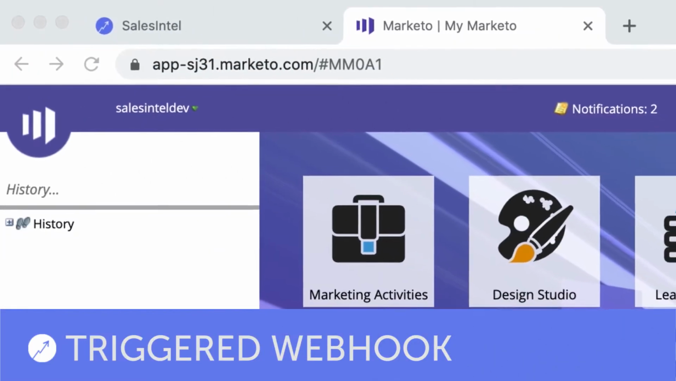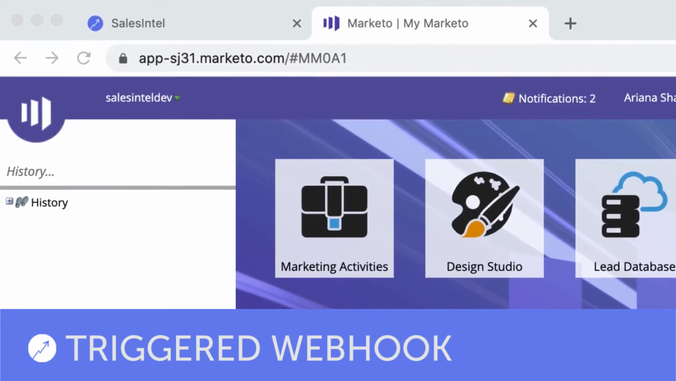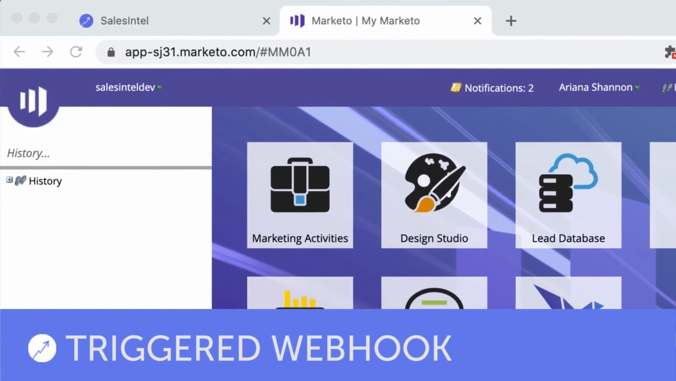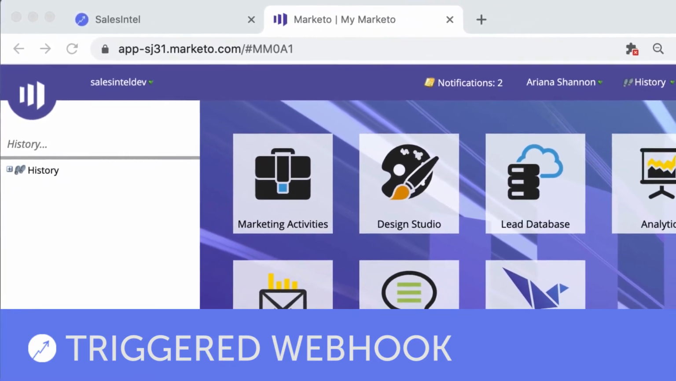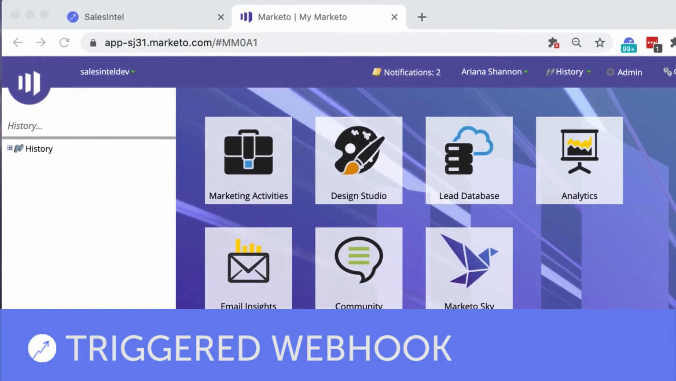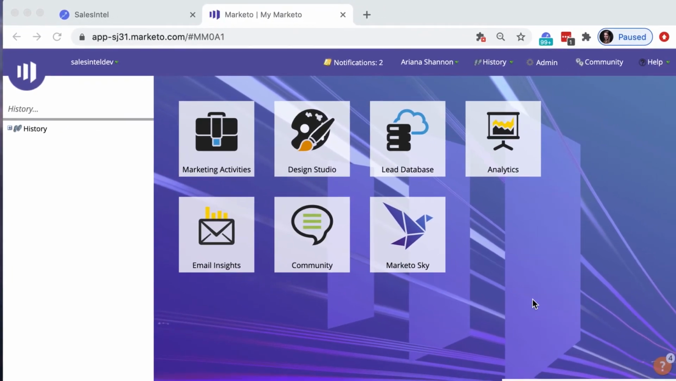Here's how they work. A triggered webhook is a great way to keep all contacts up to date as they enter your database and add more information to your forms so you can reduce the number of fields you're asking for, which can lead to higher form submissions. To set a triggered webhook when a lead or contact is created, you need to create a smart campaign.